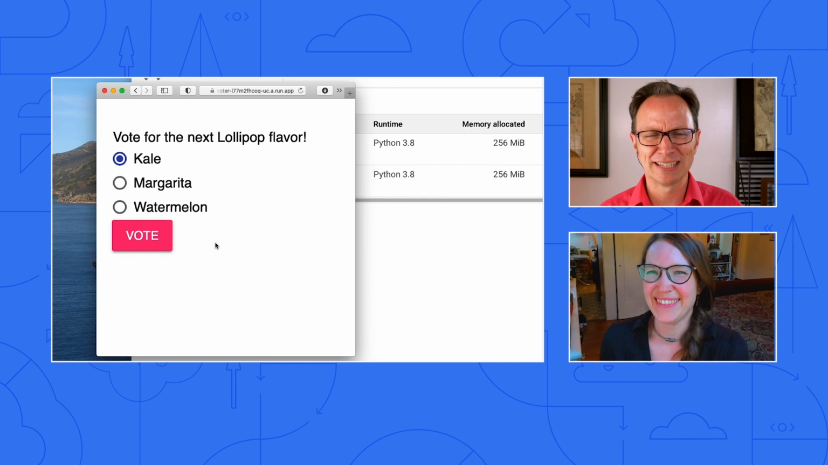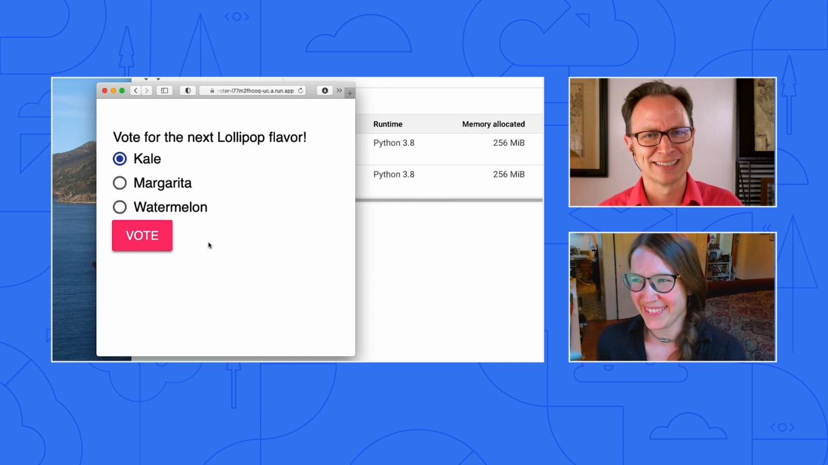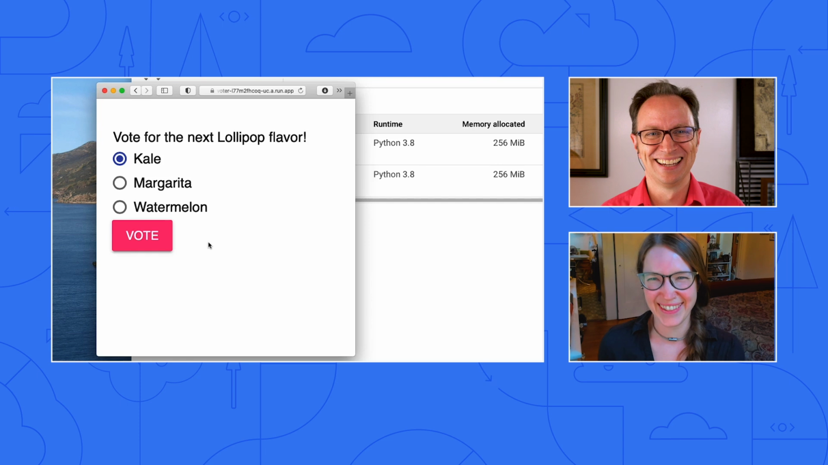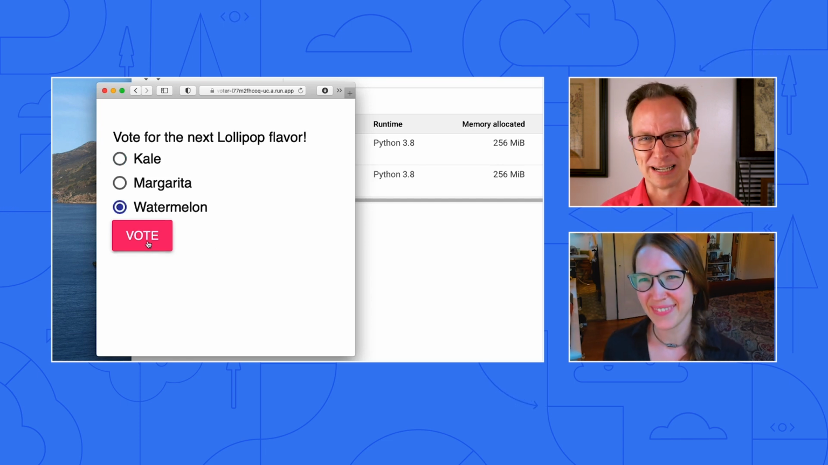Kale lollipops, Dina? Is this a California company? I think so. I think it would be watermelon for me.